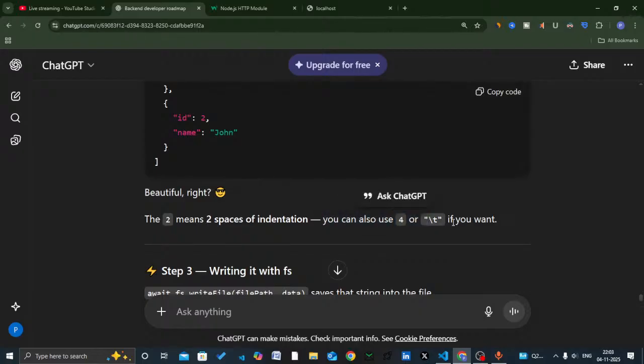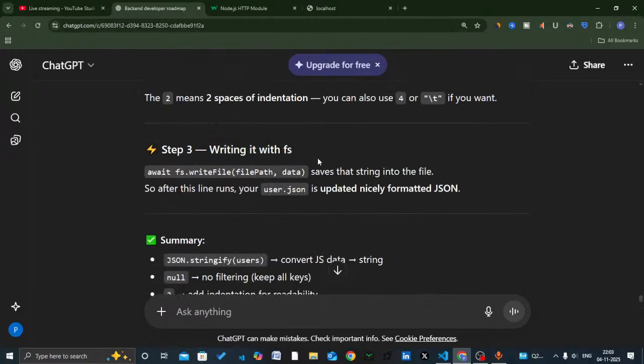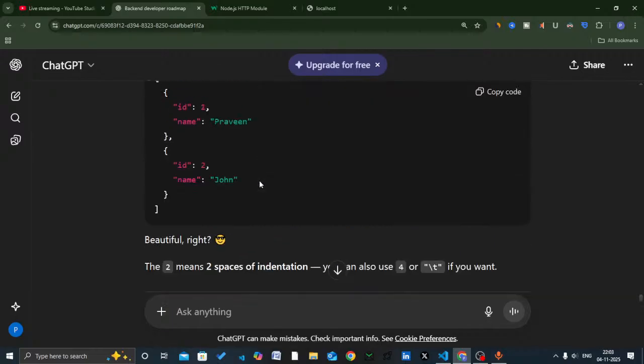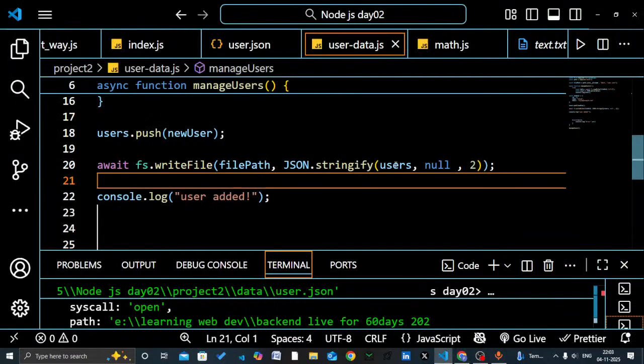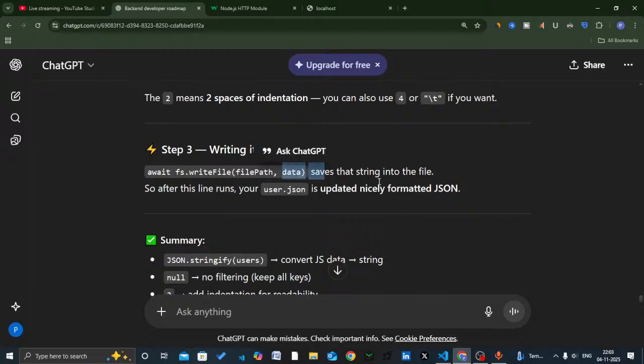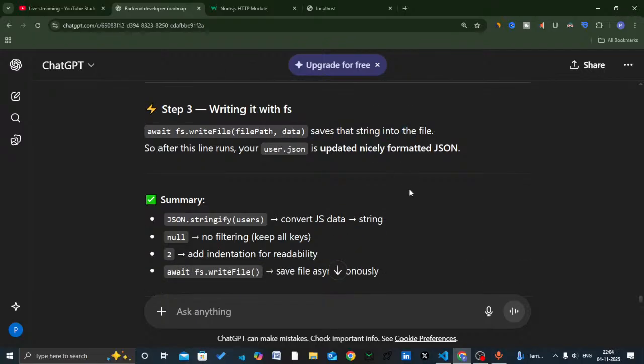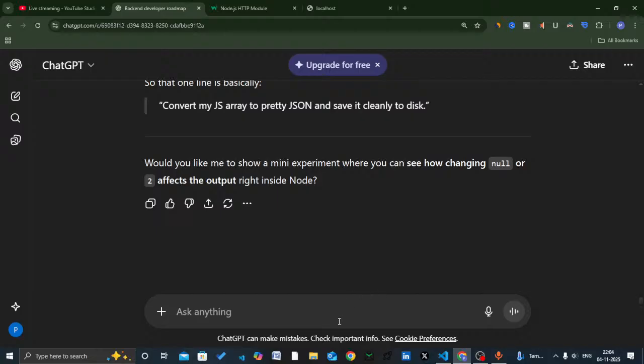You can also use backslash t if you want. Writing it with fs dot writeFile, with the file path and data, saves that string into the file. Okay, boss, I got it. The data is the string going into the file, using JSON dot stringify.